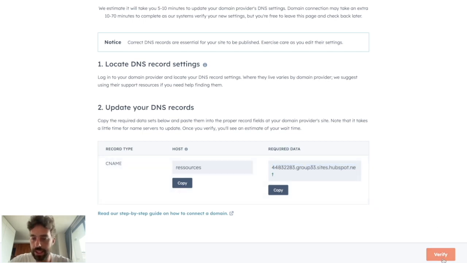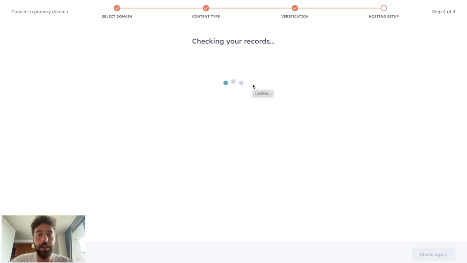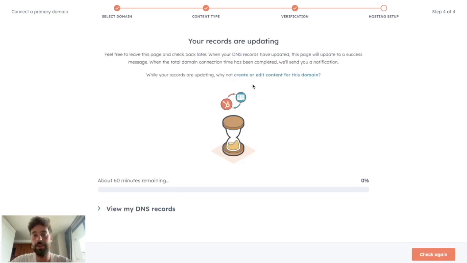Once it's done, just click on verify and HubSpot will check the records and verify if it's correctly set up. Once it's done, they will say, good job, your subdomain is connected and you can create your first landing page.